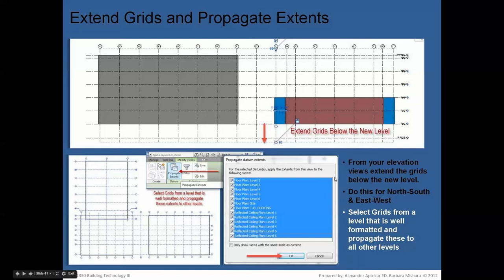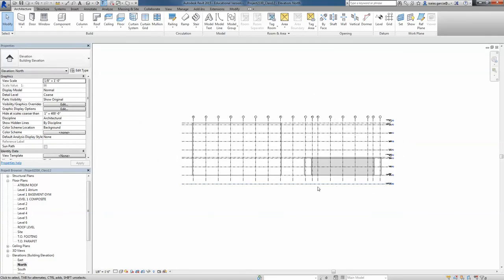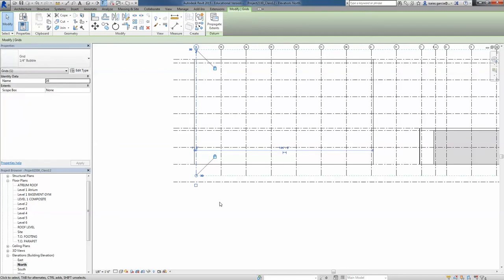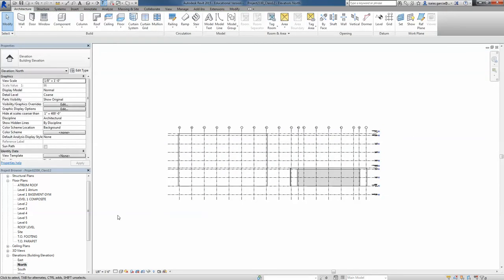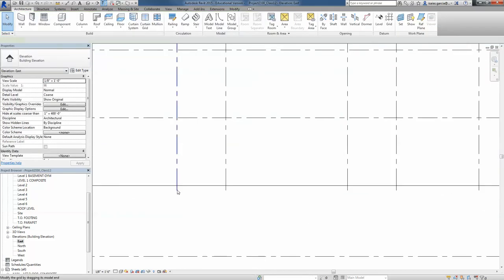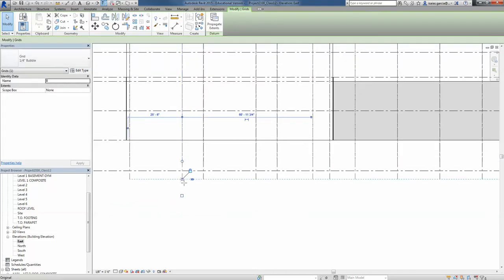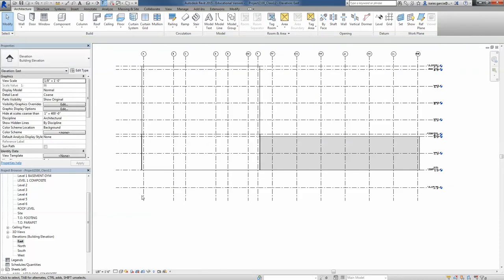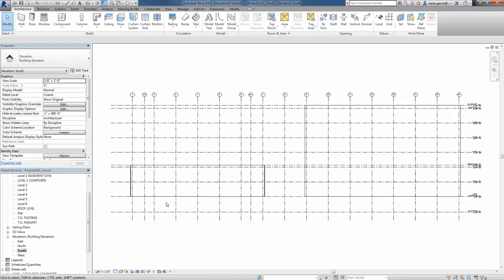Extend grids and propagate extents. So here's the thing. The second I do this level, my grids stay there. I think it's good that we extend them down in each of the views. So we're going to have to go, unfortunately, to the north, the east, and you always make them extend a little bit, because in theory you're going to have dimensions here later on, so you have to extend a bit from the last or first level, depending on where you see it. South is extended because it's the same as the one from the north, and west in theory should be extended as well.